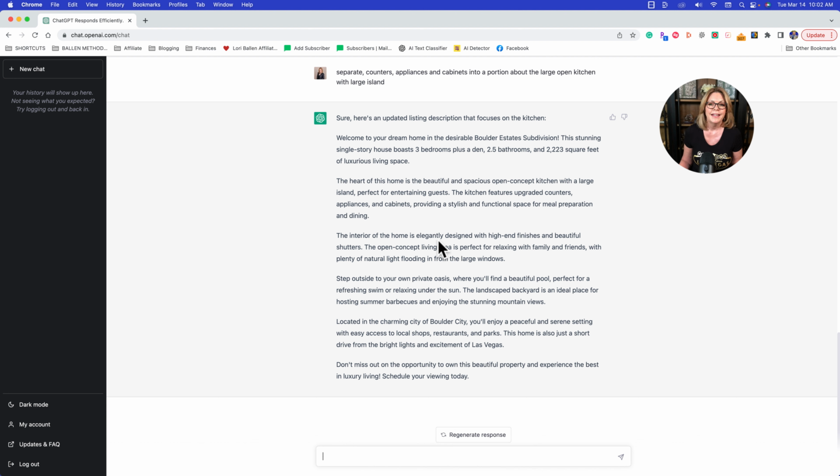Now it skips down to the interior of the home is elegantly designed with high-end finishes and beautiful shutters. The open concept living area is perfect for relaxing with family and friends, with plenty of natural light flooding in from the large windows. I like that so much better. So tweaking this just a little bit is ideal.